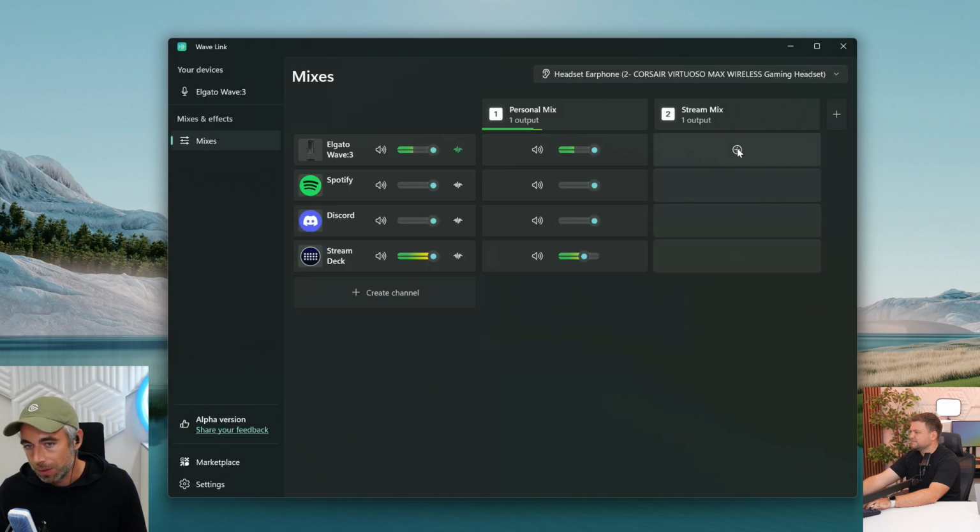If you want to add any of these apps into the second mix, again, you just hit the plus button. So do we want our mic in the stream mix? Yes. Do we want Spotify? Yes. Discord, maybe we don't, but we do want our soundboard, so plus. Okay, great. So now we've got our stream mix configured.